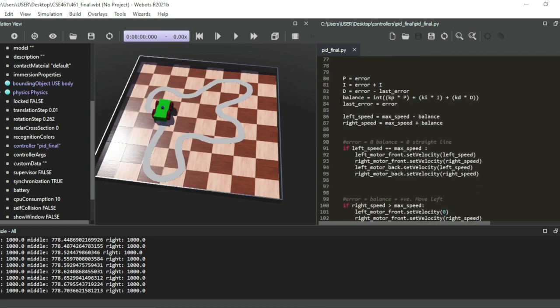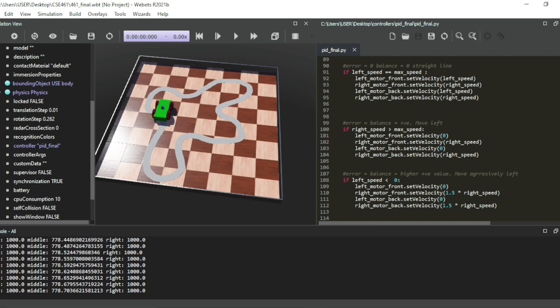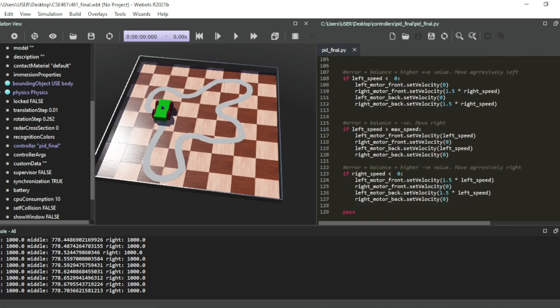Using these three lines, we can calculate the balance, and the balance is used to adjust the left speed and right speed of the motor. So when the error value and the balance value is 0, we can say that the robot moves in a straight line, and their left and right motor velocities are set accordingly to their left and right speed. But when the error balance is positive, the left motor velocities are 0, and the right motors are right speed, which means the robot moves left. But if the error and balance value is negative, the robot moves right. As a result, their right velocities are set to 0, and the left motor velocities are set to left speed.